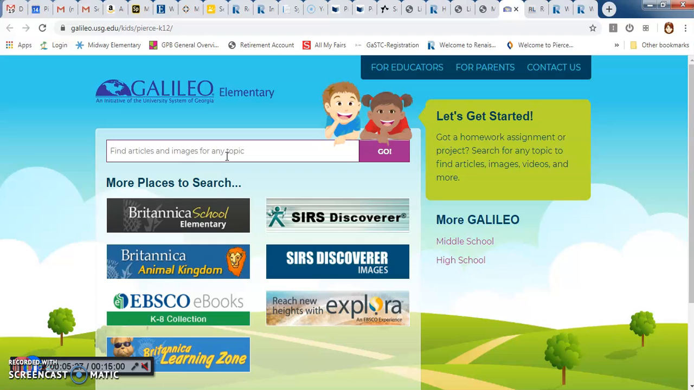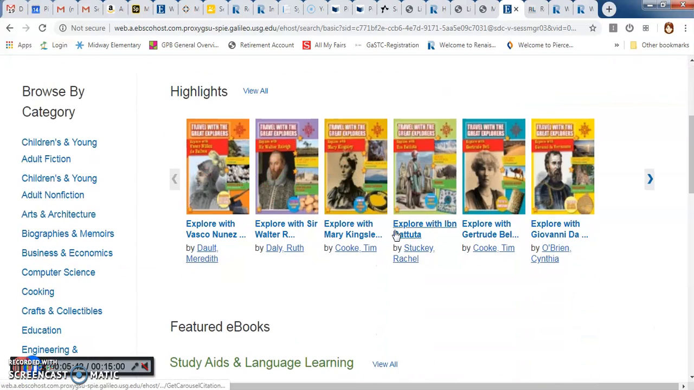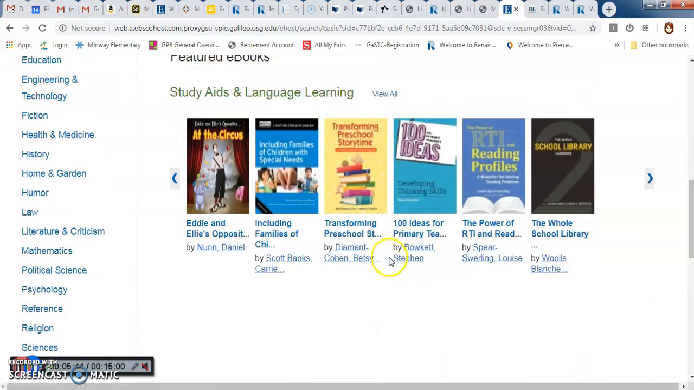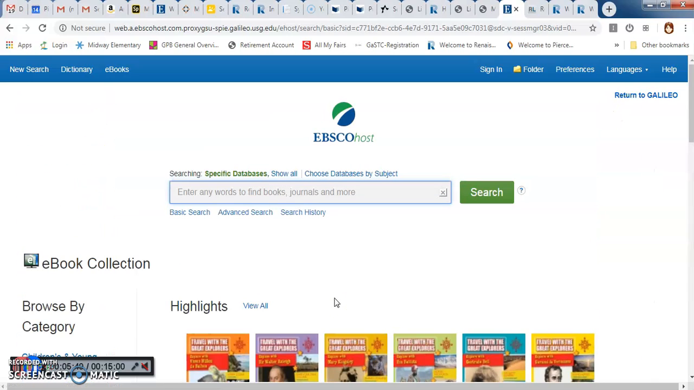But right now, I want to show you the EBSCO eBooks K-8 collection. So these are for the younger kids. They are ebooks, and they are some things that may have accelerated reader quizzes with them. So there are some different featured ebooks here. Most of them are nonfiction.